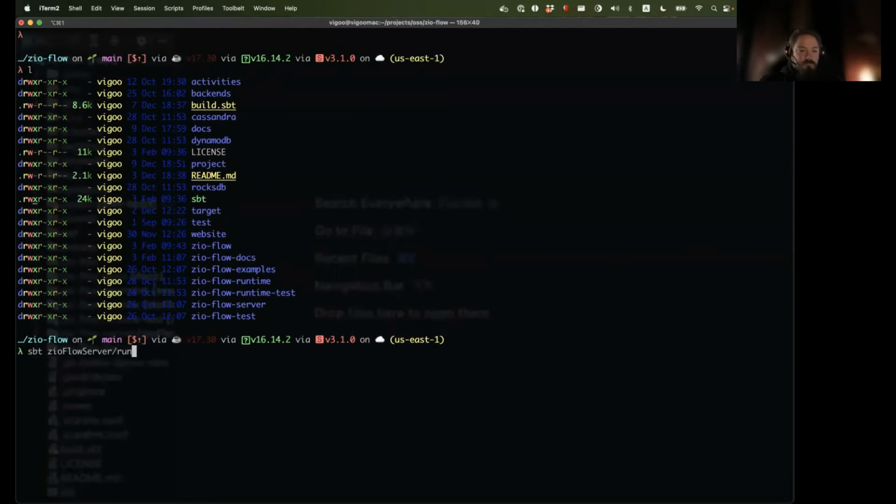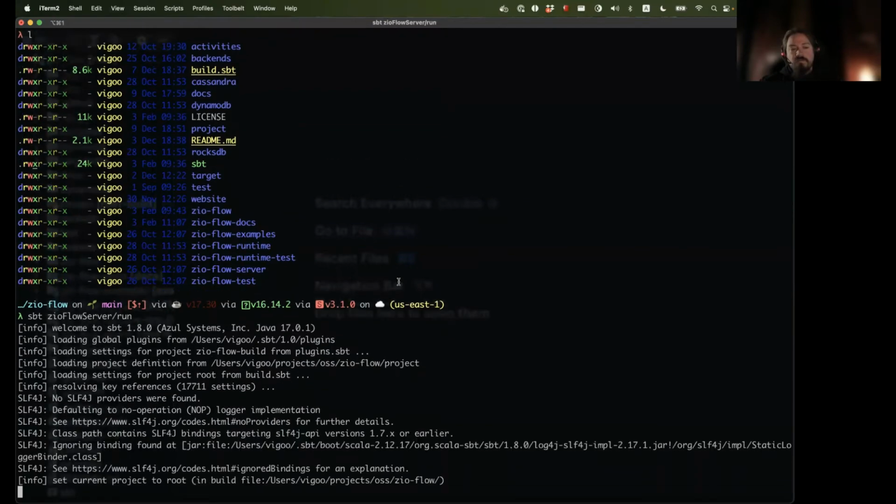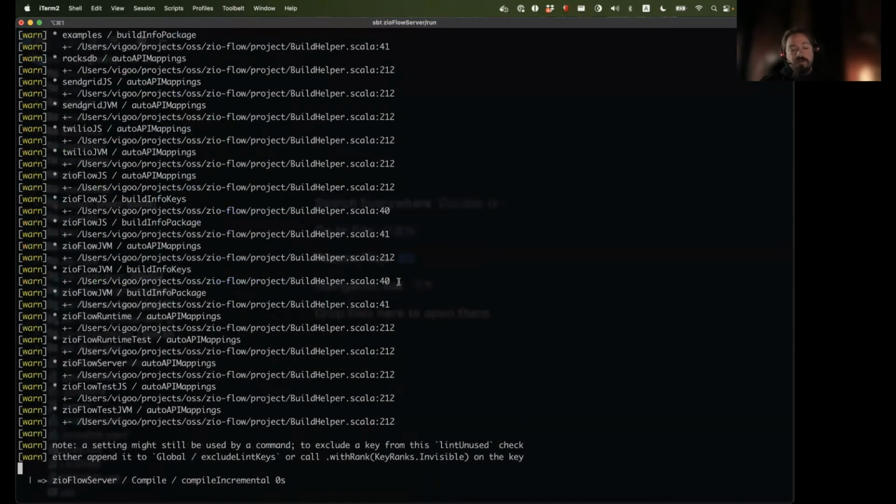there is a ZIO Flow server sub project in ZIO Flow, which is right now not really published in any way. I was planning to pack it in, I don't know, probably a Docker container or something like that. But right now you can just run it from the ZIO Flow repository by doing zio-flow-server/run, and it will start up with the default configuration. It's also possible to set an environment variable and show an overridden configuration for it.